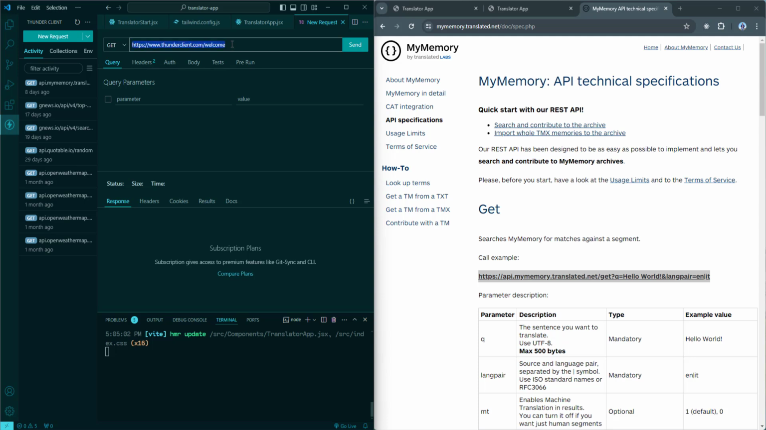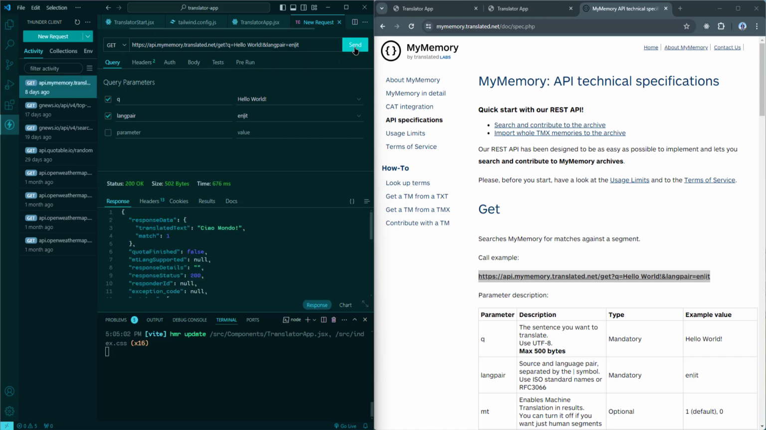So I'm going to paste the URL. Here, as you can see, we have some hard-coded data. We have hello world, and the translation is from English to Italian. Once I click send, we'll get the response here. We have the response in JSON format with some data. As you can see, we have response data, which includes an object, translated text, and the translated text value. Again, this is hard-coded data in the URL, and we will modify this data.